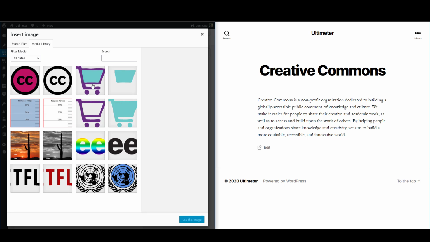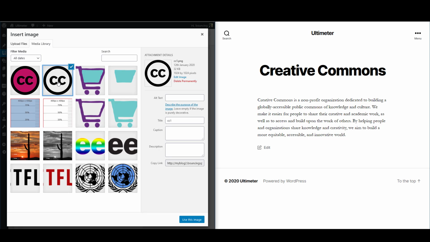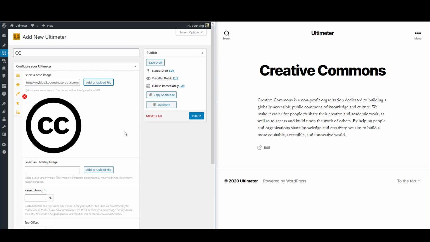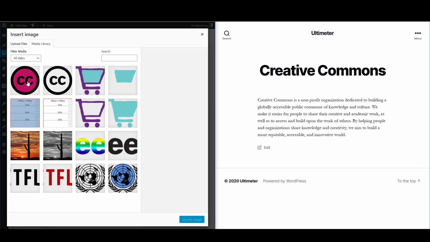The only rule with adding the image files is that they both have to be the same size. Other than that, they could be very different because one of them is going to overlay onto the top of the other as the progress increases. As we go through, that will make more sense. So let's start with what I call the base image, which is the image that represents 0% or we've achieved nothing yet in our target. And then we're going to add or upload the upper image, which would be 100% of target.